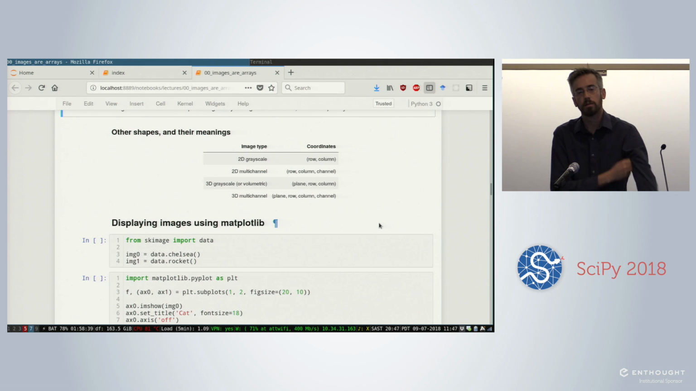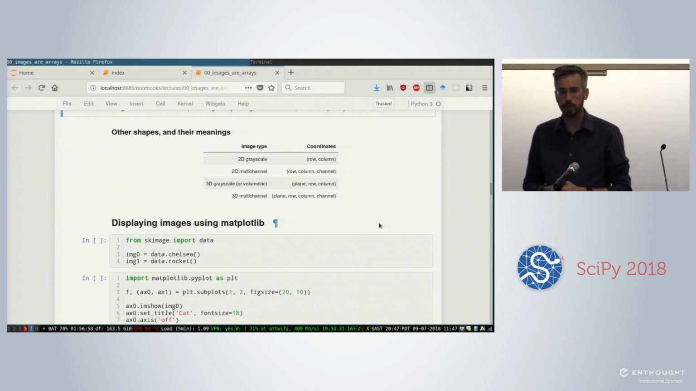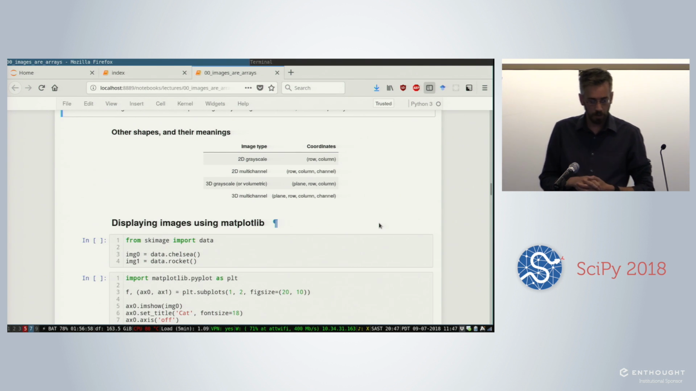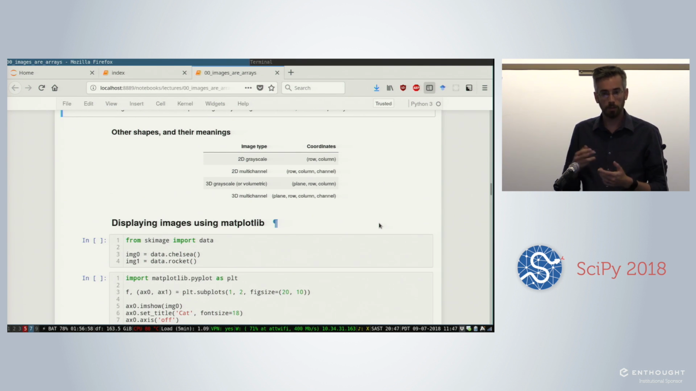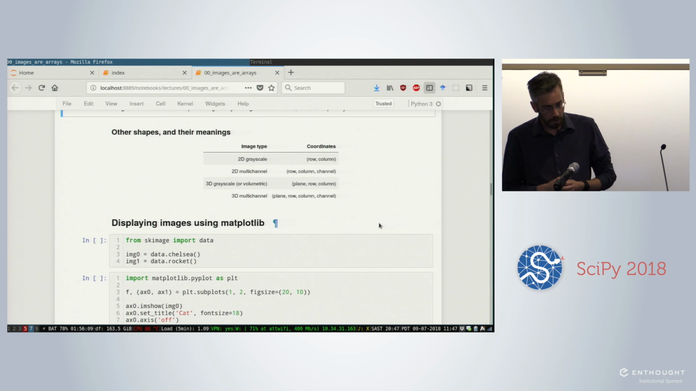There are a few other shapes that you might run into in practice. So we've now seen 2-dimensional grayscale images. Those have rows and columns. We've seen 2-dimensional multi-channel images, red, green, and blue. So those have rows, columns, and a certain number of channels.